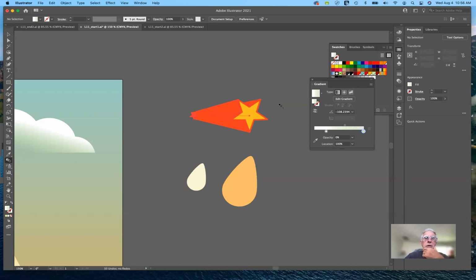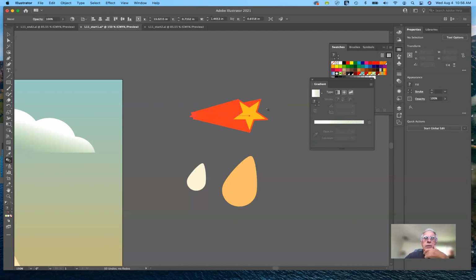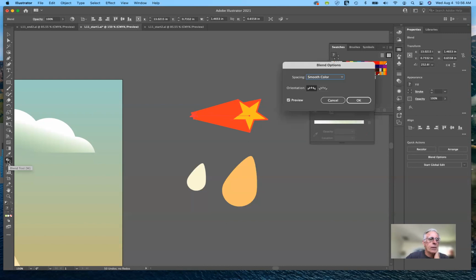And you can see it doesn't look like much, but this is a smooth blend. If I want it to be in separate steps, I double click on the blend tool. One.